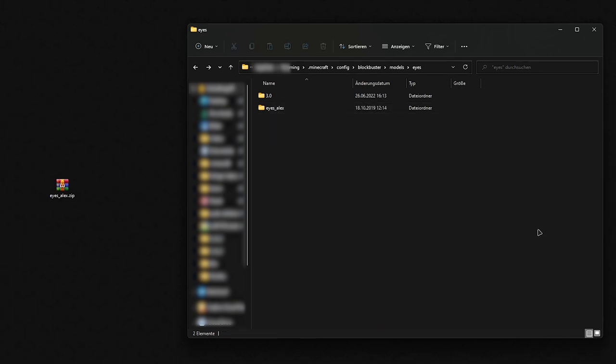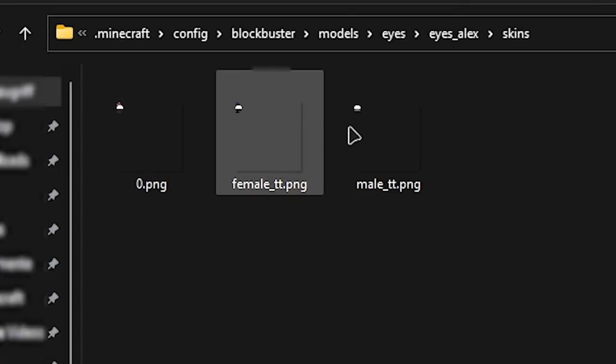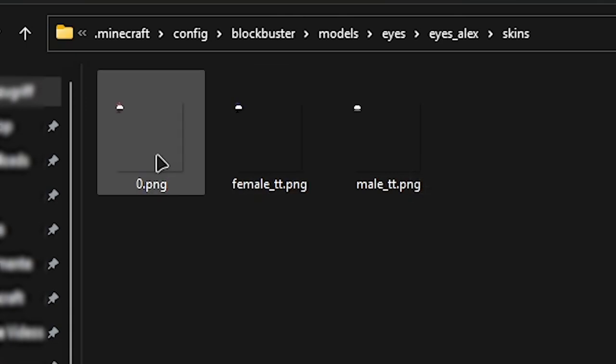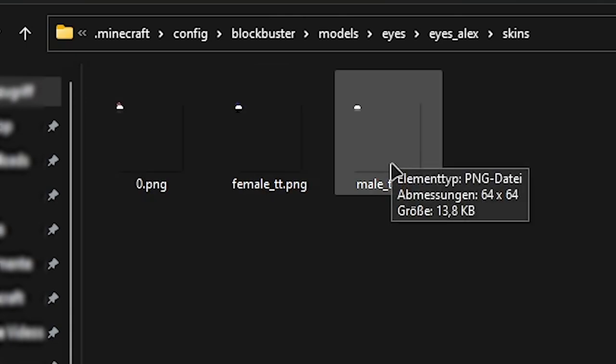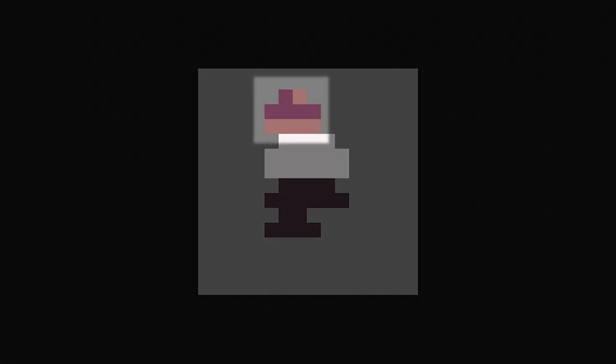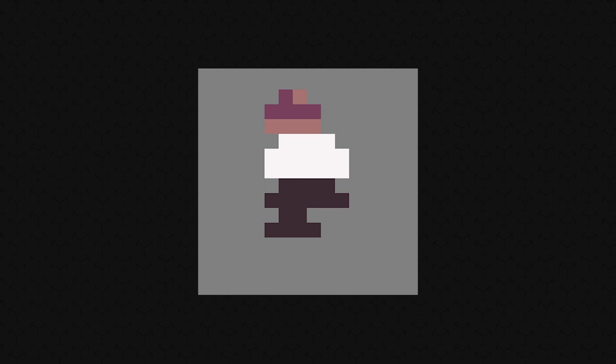Now, you need an eye texture for your skin. The template can be found in the Skins folder in the Eyes_Alex folder. The texture is relatively self-explanatory. At the top are the pupils, below them the whites of the eyes, and at the bottom the eyebrows. A detailed video about the eye texture will be published in the future.